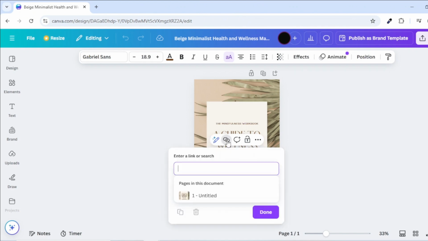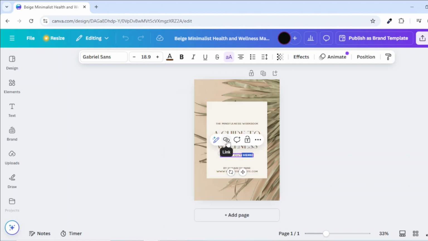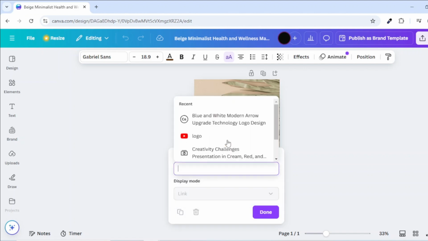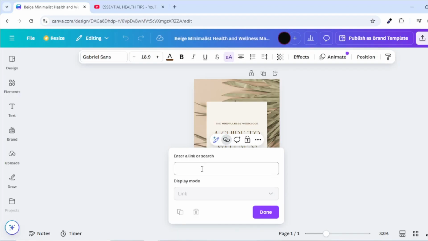Once the text is highlighted, you'll notice this link icon appear at the top of your screen. Go ahead and click on that. Canva will then prompt you to enter a link. I'll open my YouTube channel, copy the link, and paste it right here in Canva. Just right-click, select Paste, and press Enter.